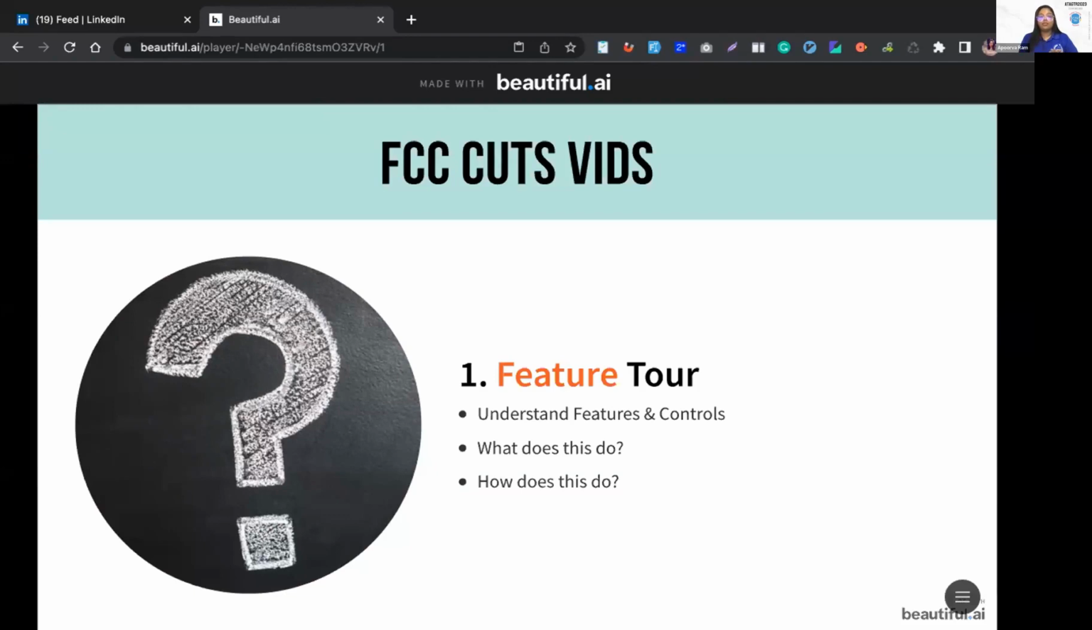So if we want to do a feature tour for LinkedIn, we go feature by feature, and we try to understand what its capabilities are, what it can do, and how it can do it. That would be a feature tour for that application.